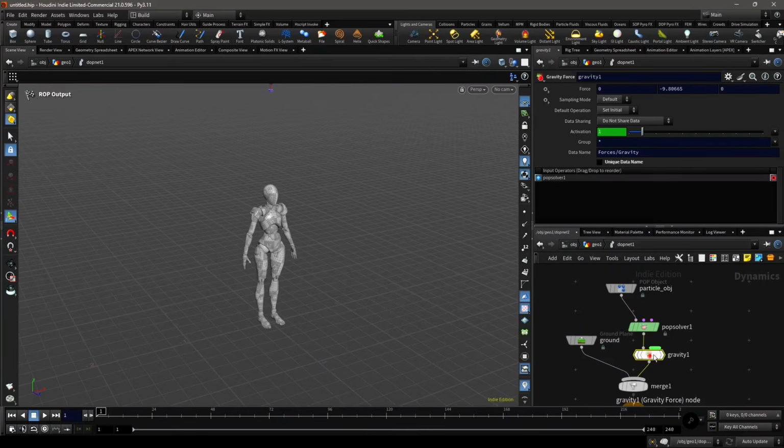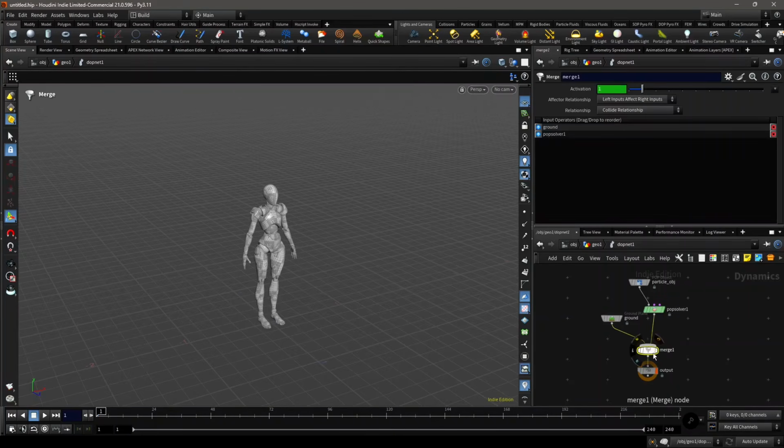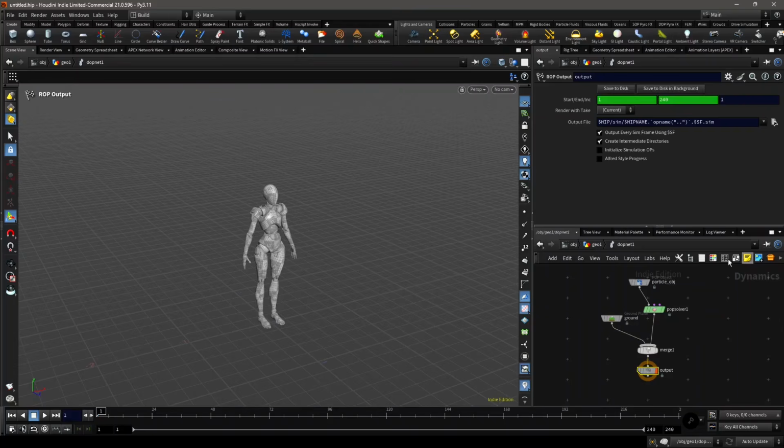So we'll delete this gravity node now, and now we want to output this DOP network which we created, which adds and applies some data, which adds some objects such as this ground plane and the pop object, and also adds this pop solver data to it, and also creates this merge relationship, I mean the collide relationship between the ground and the pop solver. So we want to output it as a simulation file so that we can use it inside our Apex graph.